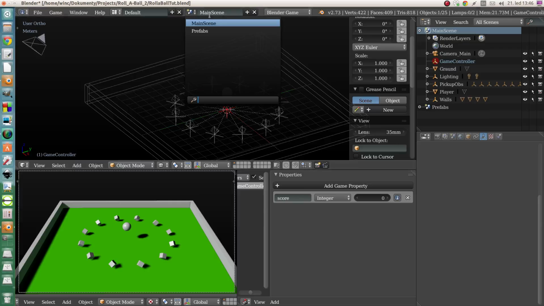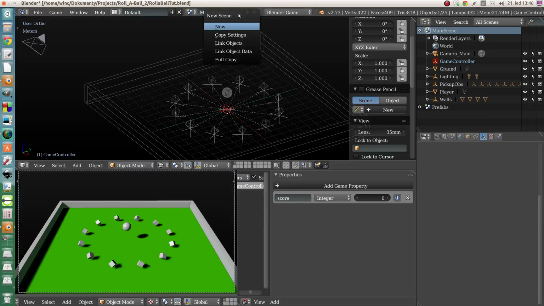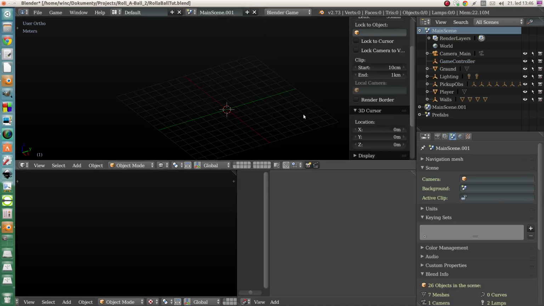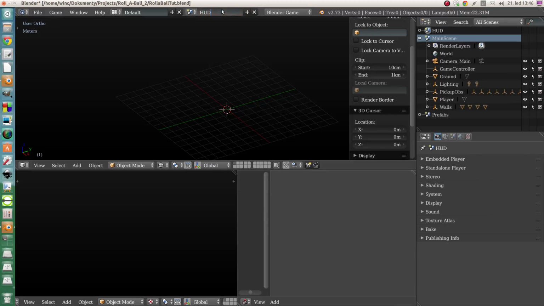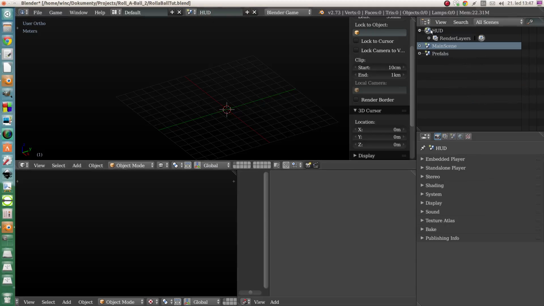So we will make a new scene. We have the main scene, prefabs, so we will create the new scene, but copy the rendering settings, so we don't have to manually check the resolution, anti-aliasing, and anything that we set in the main scene. Name it somehow, like heads-up display, for example, our HUD. Collapse this main scene, and if you see our HUD, it's empty, it doesn't even have the world, and we don't need the world, we need just an empty scene that will hold our text objects.